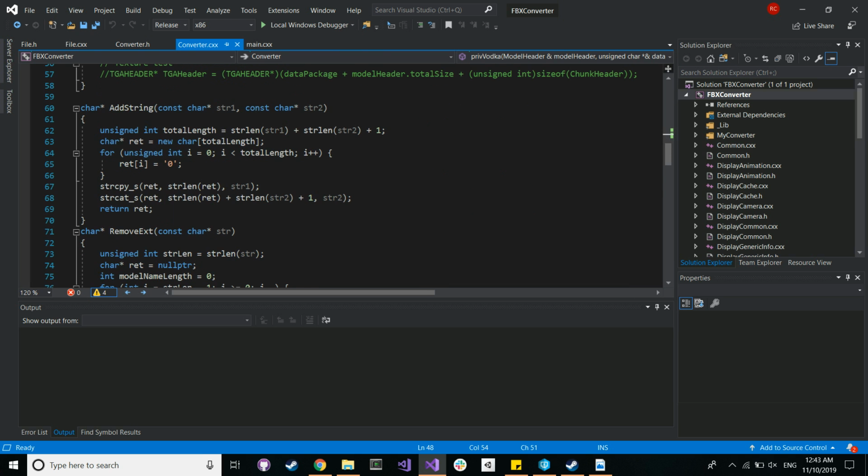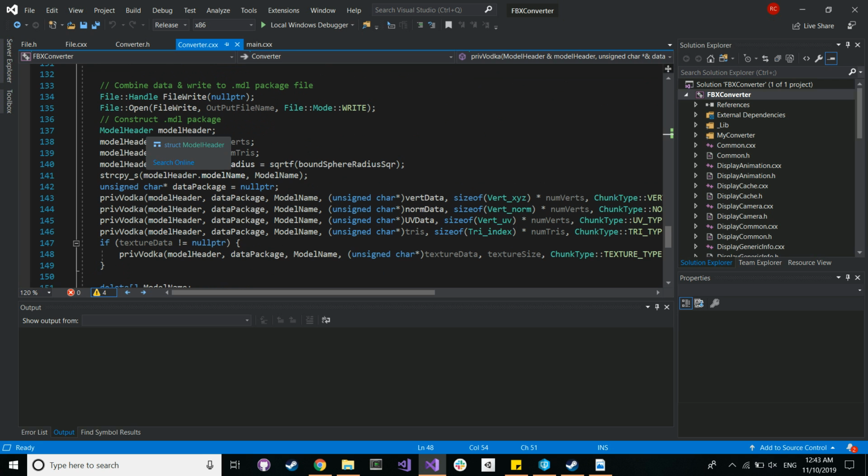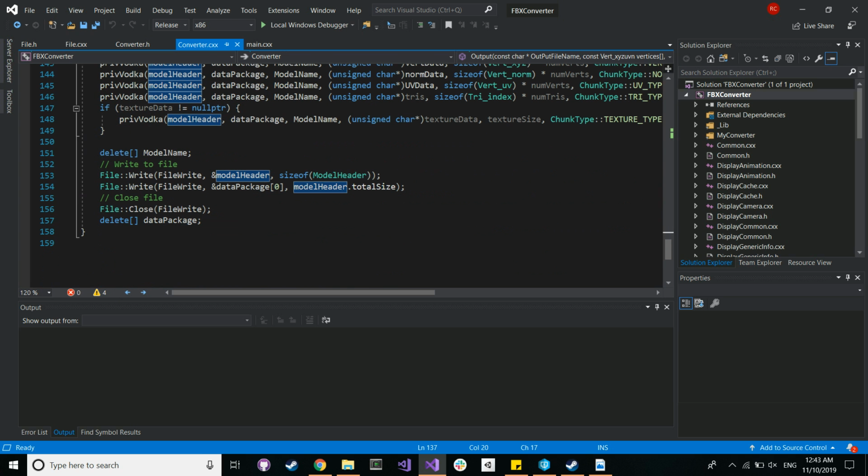which you see here. They will insert all the data underneath this header, and then afterward I will write the package header and data package into a file, and this will be the only output file that will appear after you run this.